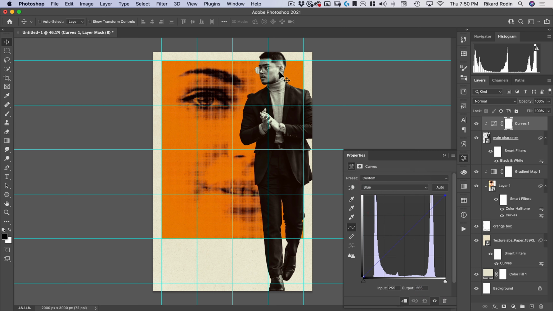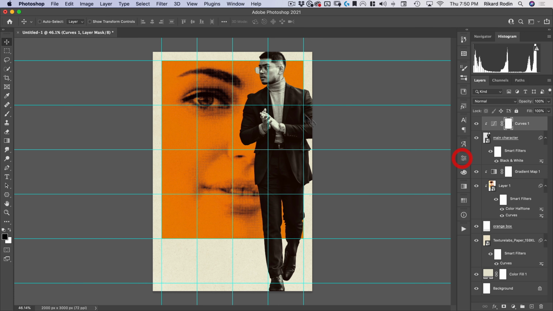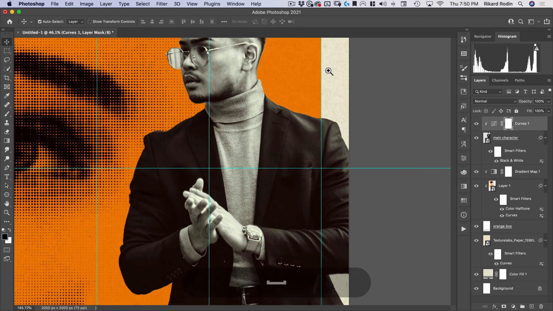For the yellow, I want to bring some yellow into him to match the background paper. So I'm just going to bring the yellow point down here to about there. So that's giving him that sepia toned color that I want.